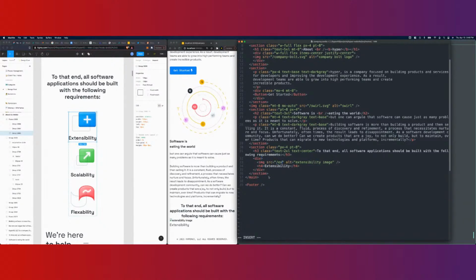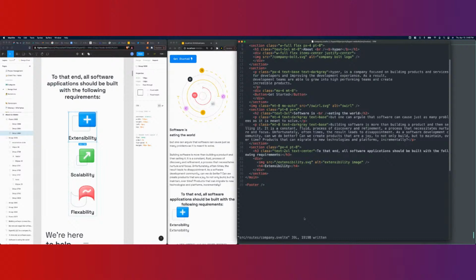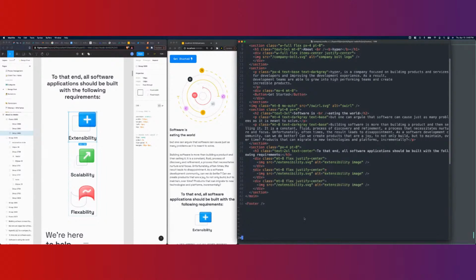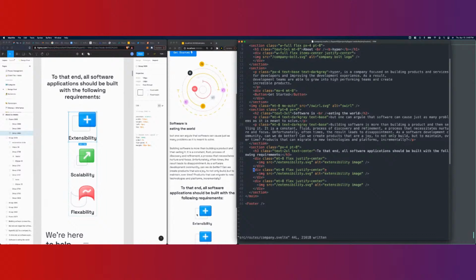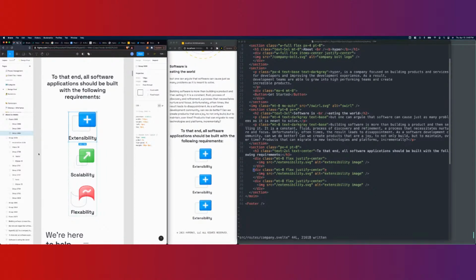Let's see what this looks like. Okay, cool. It looks like it's got the text by it already. So let's make this flex and let's just justify center and we'll just do margin top 8. Okay. And now let's kind of grab this middle one.